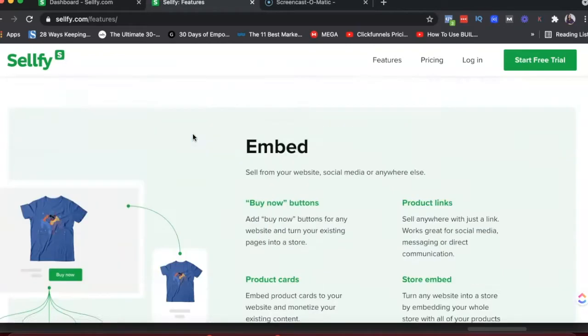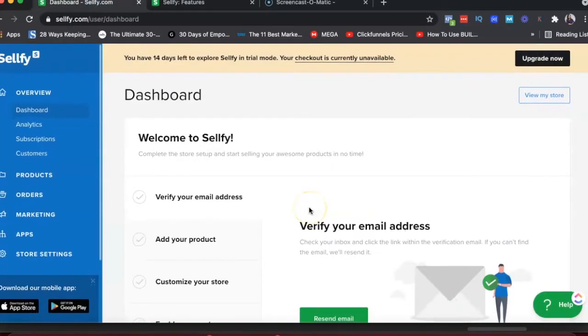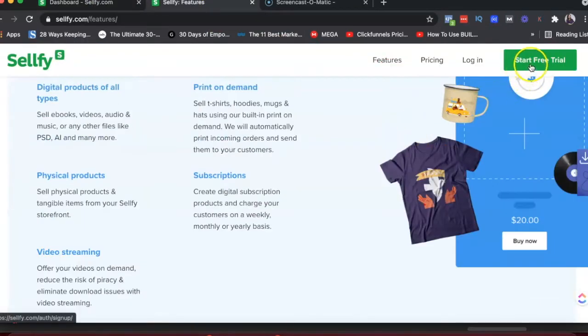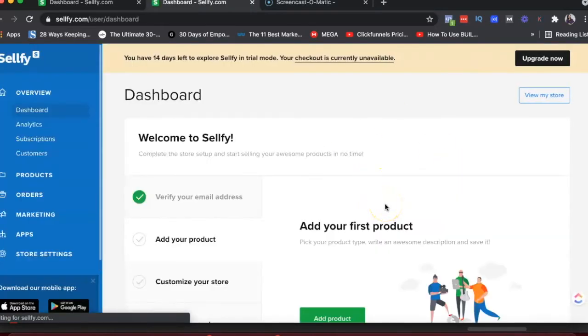So let's talk about the platform a little more in detail. So this is the dashboard. I've just created an account. By the way, if you want to create an account, all you have to do is click on Start Free Trial. It'll ask you for a few details, and then there's a two-step process. Then you just confirm your email address, you'll receive an email, and then you'll come to this dashboard.